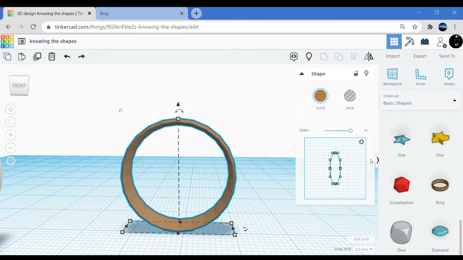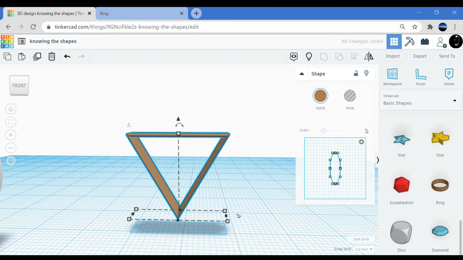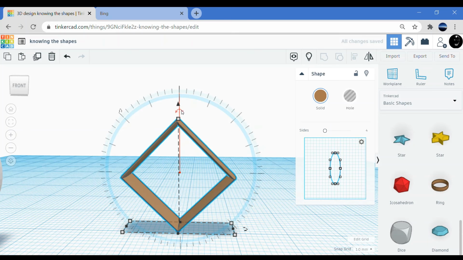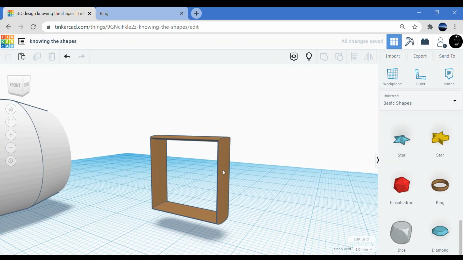The last shape I'm going to talk about is the ring. I kept it for last because the ring has some really weird properties, but that's what makes it so great. Let's get a ring and reduce the number of sides to 4 and rotate it to 45 degrees, so it will be easier to understand what's going on.